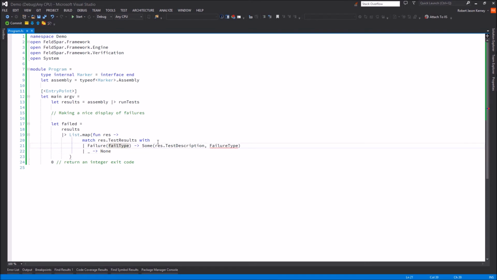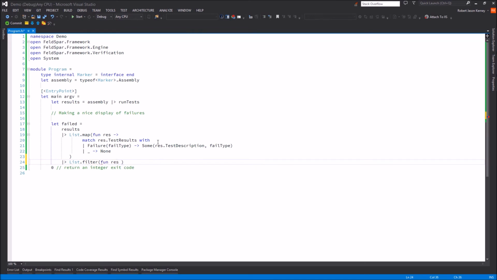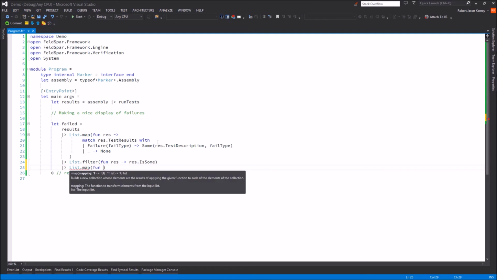Oh wait, I made a typo up here. Let me fix that. There we go, failType. All right, so now let's filter this. What we want is something that has something, so isSome. Once we've filtered this, we're going to map it, and we're going to get rid of the options. So the way we're going to do that is fun.